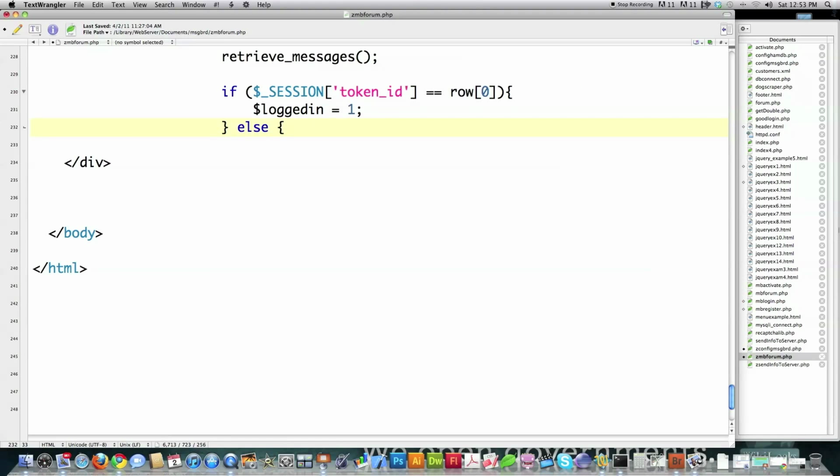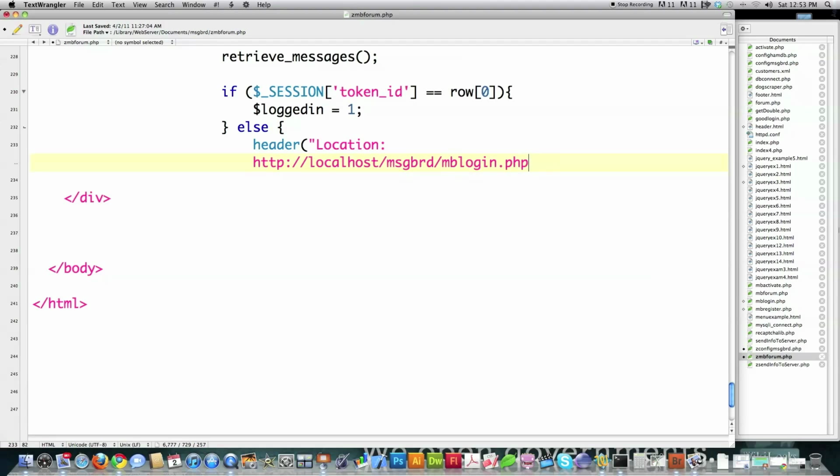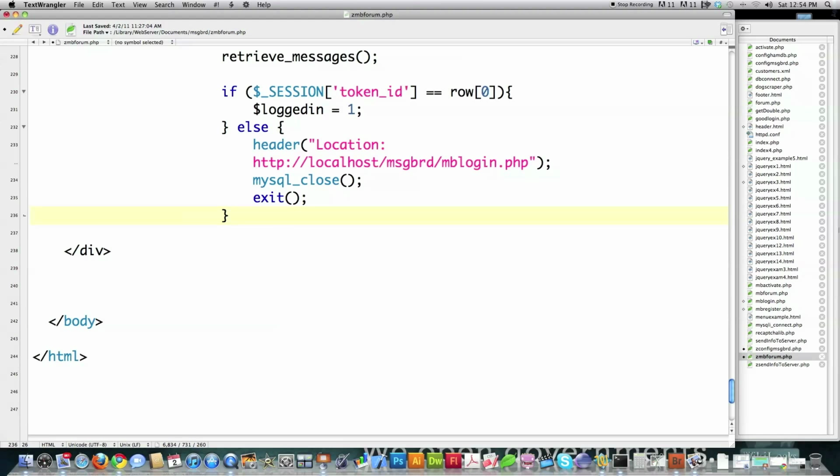And if the token ID is different than the one stored on the database, well, we want to perform a completely different action, which is to kick the person out. So we want to say header, and this is how you kick them out, and change the location, and I'm going to type in localhost. Obviously, you probably won't unless you're doing this on your computer and not on a server somewhere. So if they're not logged in, I'm going to send them to the login page and tell them to log in. And then I'm going to say MySQL close and exit out of this script. And this is done. I just need to close off this else statement and then close off the other if statements.